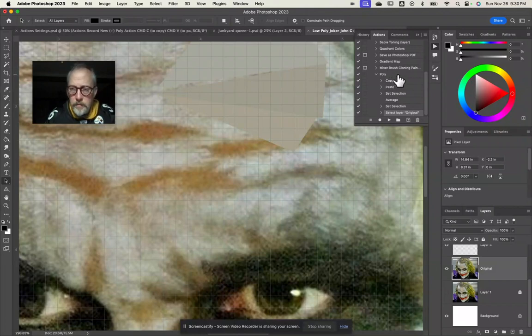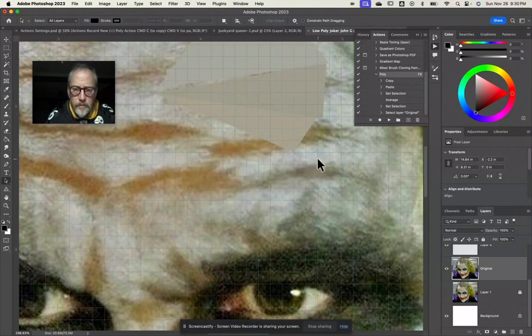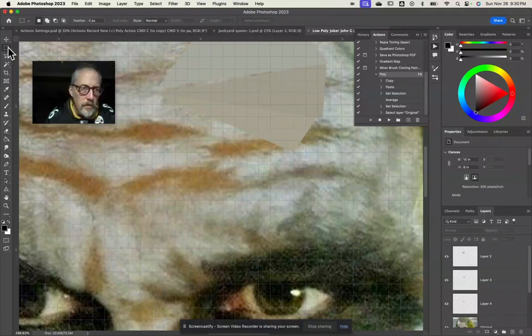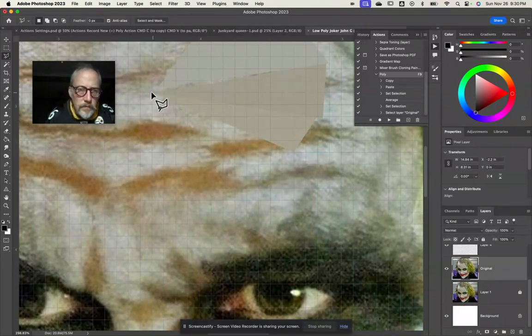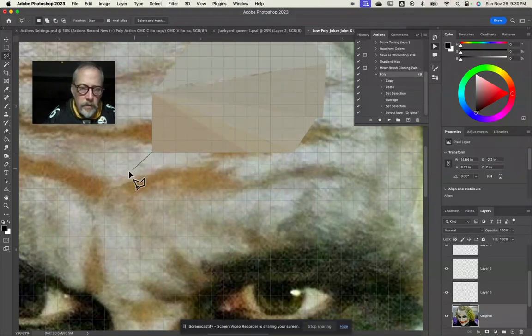Okay. Now, I need to assign this to a key. I'm going to assign this to my F9 key because it doesn't have a function to it. And then I'll say OK. And then let's try it out. Now, if everything worked all right, I should be able to grab my polygon lasso tool, go to my original, and make a polygon and just hit my F9 key, and that will happen automatically. And I can just go on my way, hitting F9 and keep going until I have my low poly figure done.